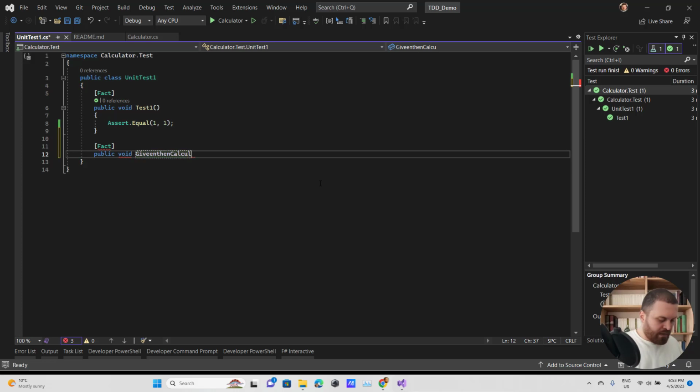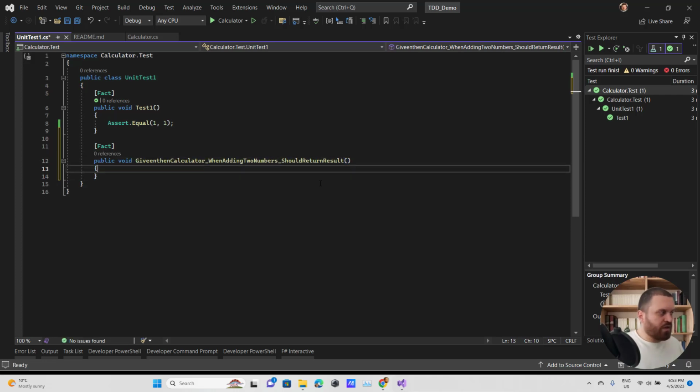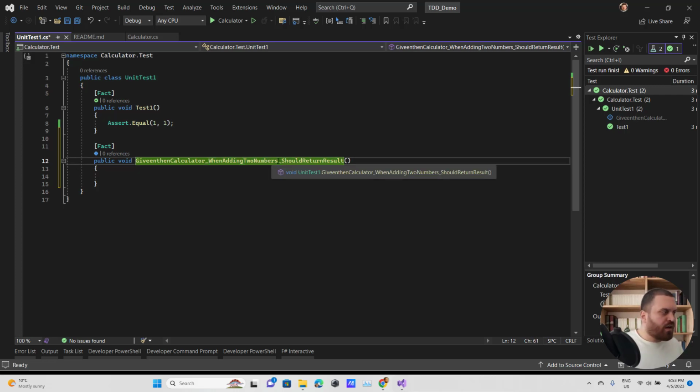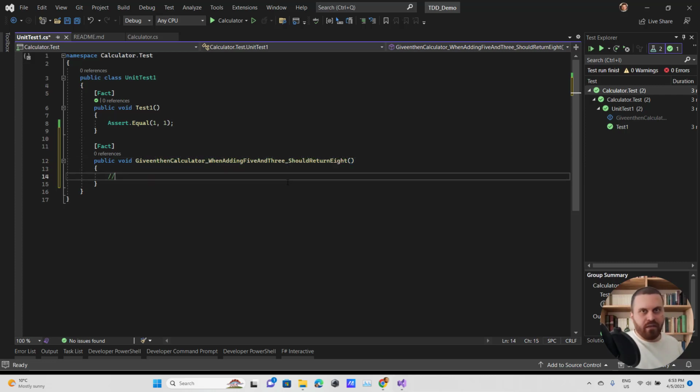Let me see. Given the calculator, when adding two numbers, should return result. Is it a good naming? I think so, but we need to make it more clear. For example, here I am just saying when adding two numbers should return the result. I'm going to change it. For example, when adding 5 and 3 should return 8. Okay. Have it in mind.